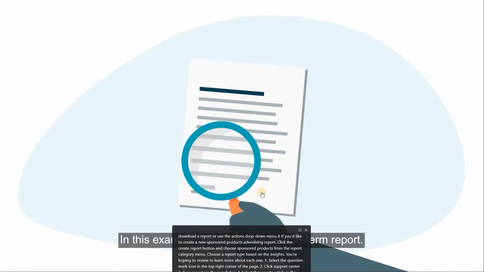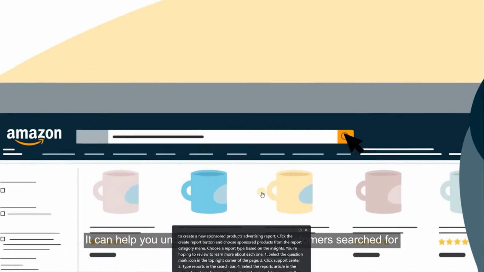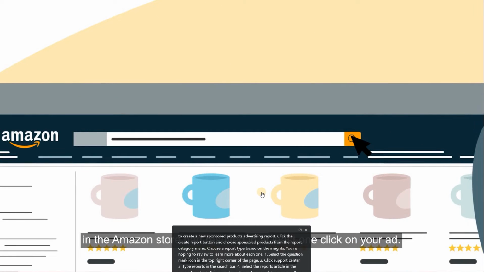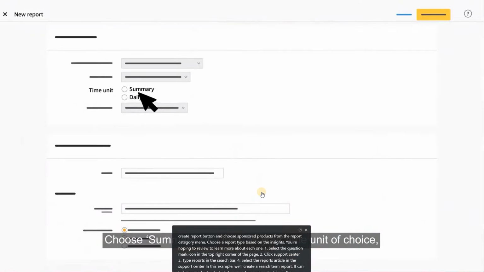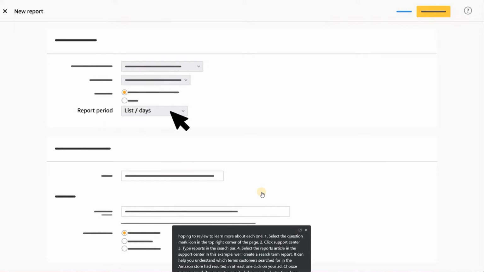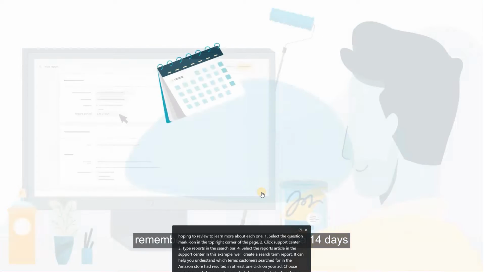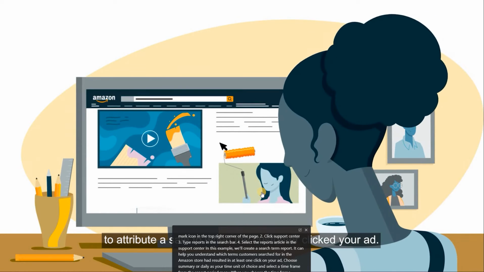In this example, we'll create a search term report. It can help you understand which terms customers searched for in the Amazon store that resulted in at least one click on your ad. Choose Summary or Daily as your time unit of choice and select a time frame from the Report Period menu. When you choose the time frame, remember that it can take 7 to 14 days to attribute a sale to when the customer clicked your ad.